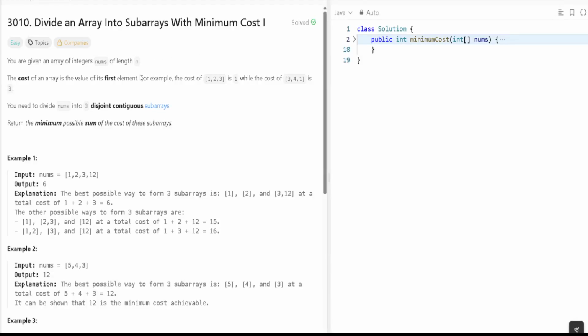Hello everyone, welcome back. So in this video we are going to understand the Leetcode problem number 3010, and the question is to divide an array into subarrays with minimum cost 1. We'll try to understand this problem, and this Leetcode problem looks too easy, but if you don't spot the trick you will overthink it.